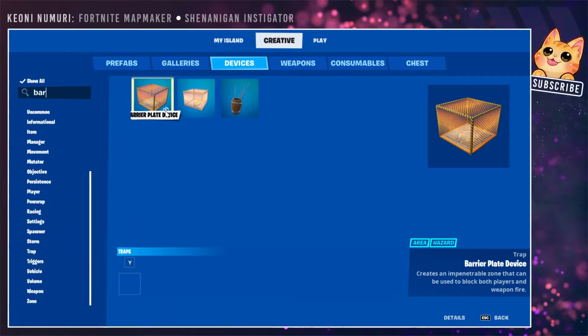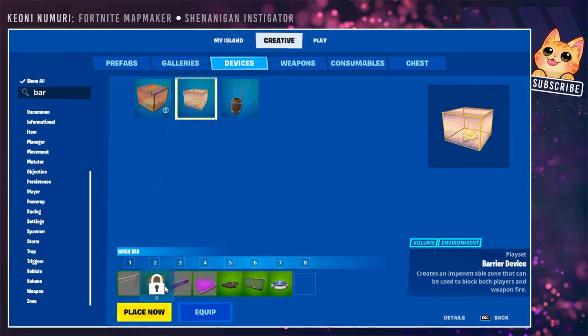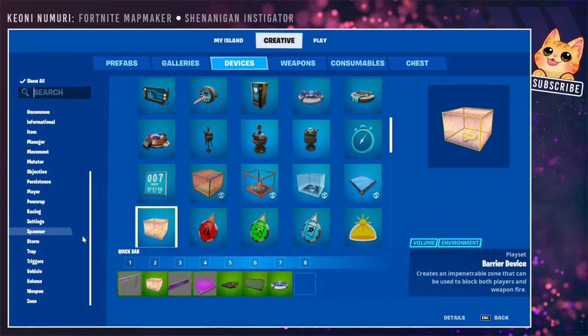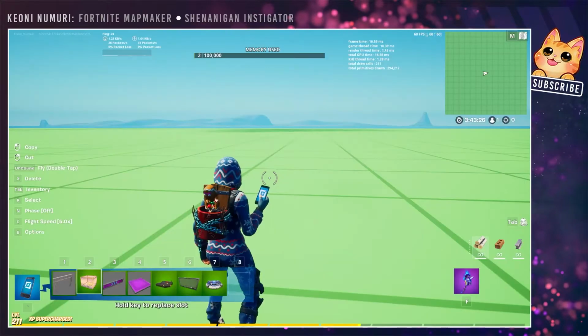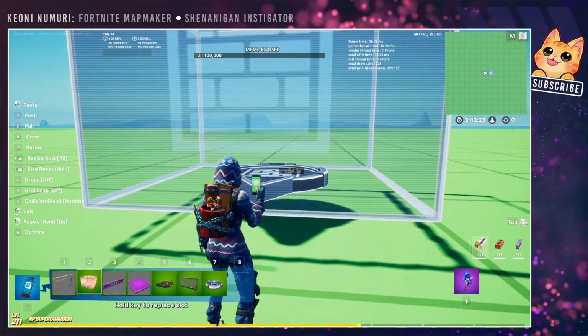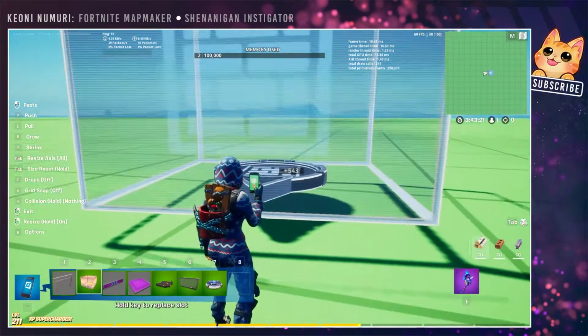There's two kinds of barrier device, the barrier plate and the plane barrier. We'll be going with the plane barrier device. You can find this by going to Devices, then on the left-hand side scroll down to Volume. We want to use the plane barrier device because we can place it anywhere and rotate it if we want, which can't be done with the barrier plate.